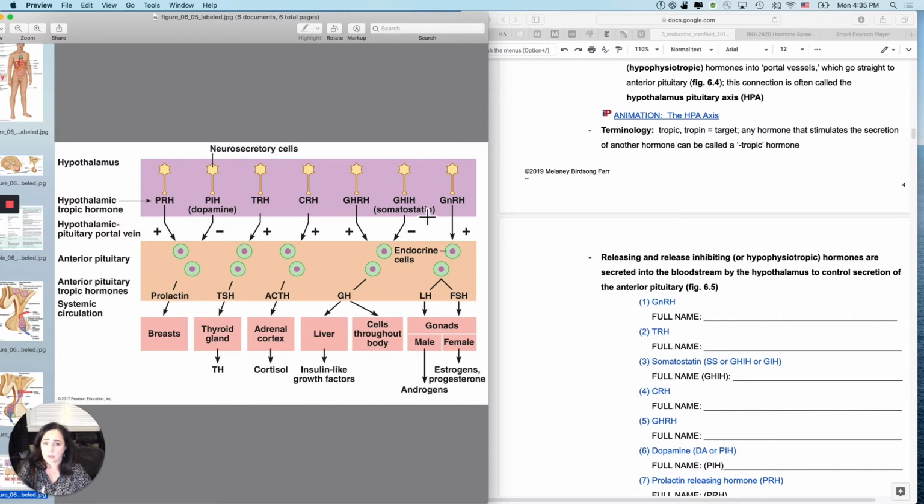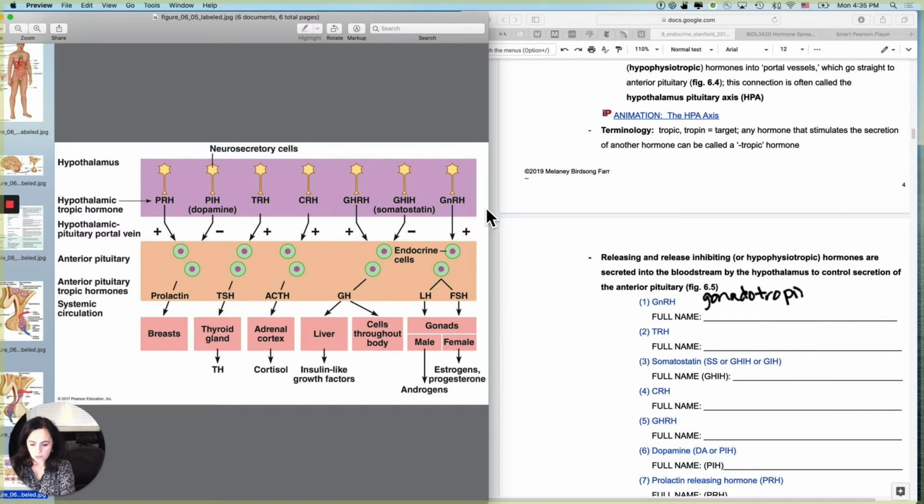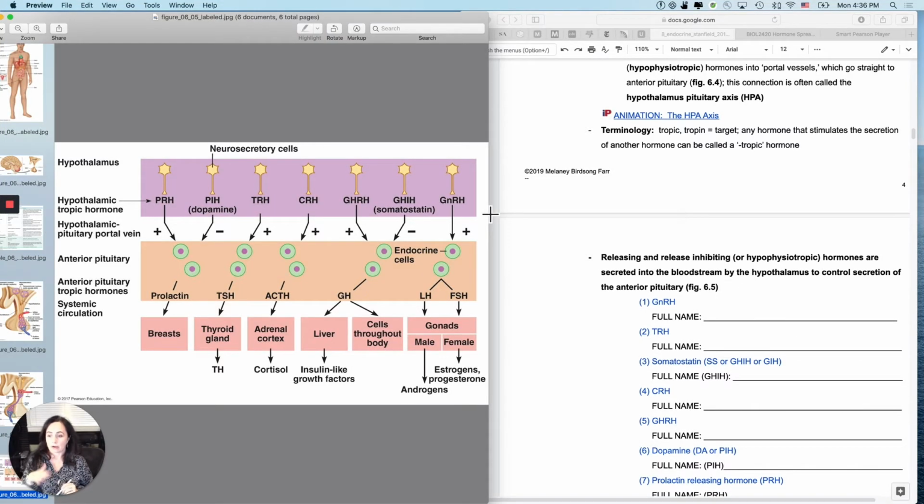The first one we're going to look at is this one right here, GnRH. Let me write down its full name for you at least once so that you can know what you're dealing with. This is gonadotropin releasing hormone, GnRH. Question for you: where is that hormone headed?